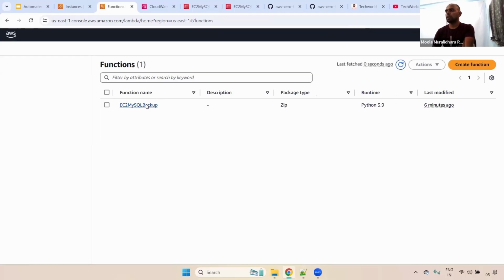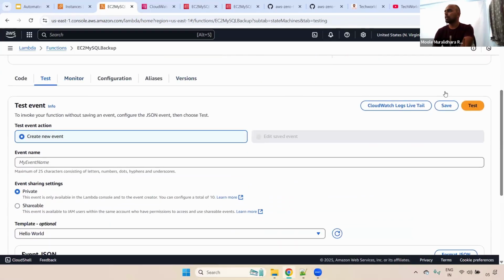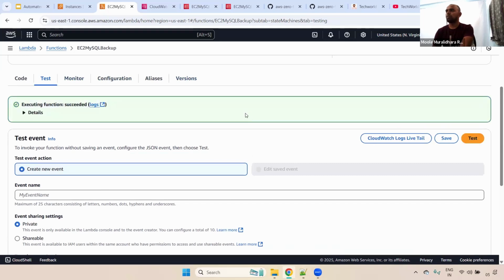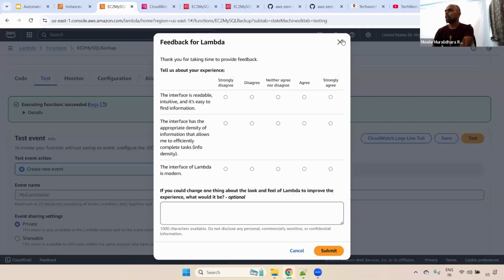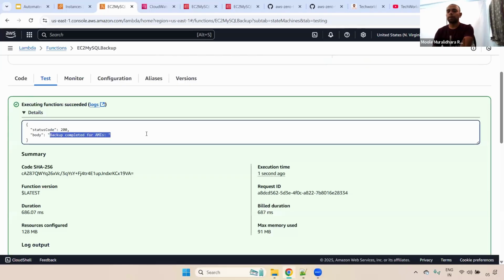Now just go here, click the function, and refresh this page. Now click this particular one. I'm going to run it again. Just test one, click the test. Let's see. Now if you see here, execution succeeded, that is fine. But still it has not yet printed the particular image ID.